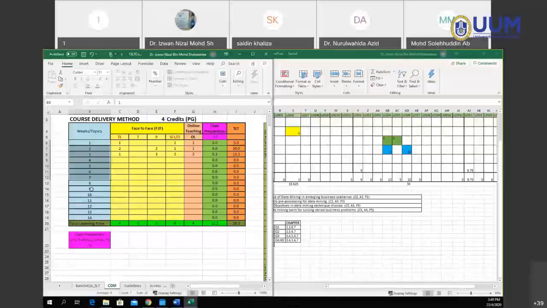Jadi yang tak cukup tu kita kena buat online class. Contohnya kalau 12 week multiply with 3 hours, seminggu jumpa 3 jam, kita cuma ada 36 jam. Sedangkan the total is 42 untuk 3 jam kredit. Jadi the balance tu kita kena buat kelas OL. Kena online class.